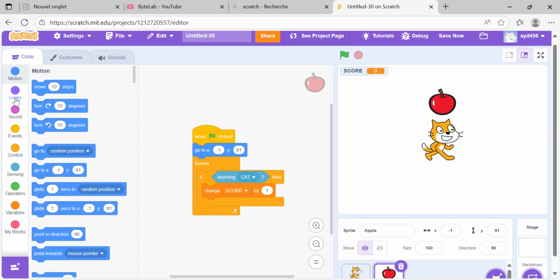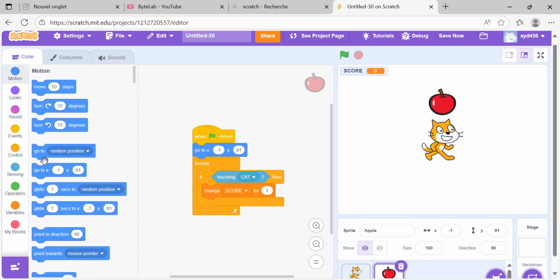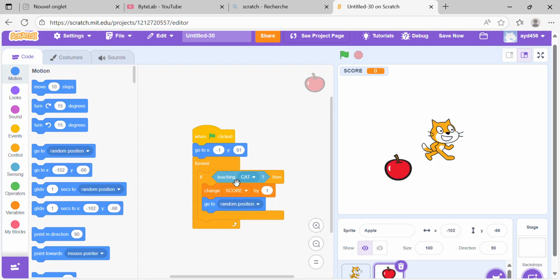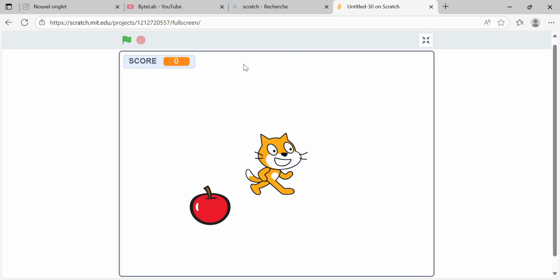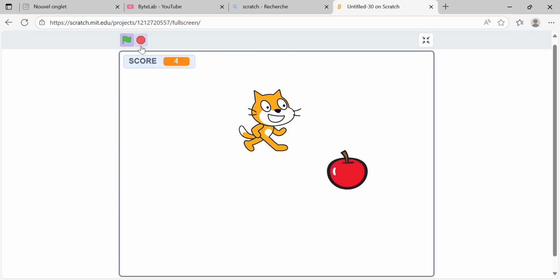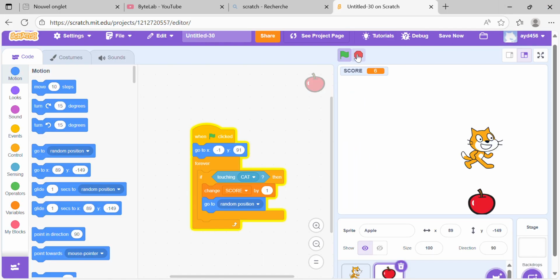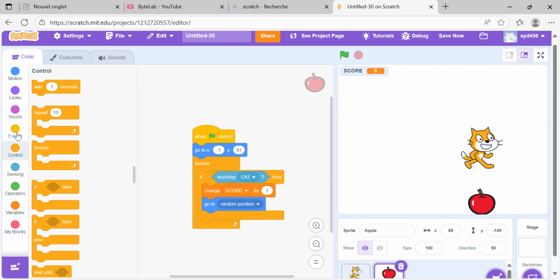And then we can put a go to random position. As it says, it makes it go to a random position. So let's test it. Seems a little bit bland that there's no noise. It just teleports somewhere. So we have two things to fix: the apple doesn't just teleport somewhere instantly when we touch it, and there should be a bit of sound.